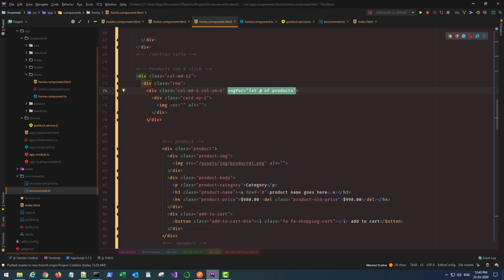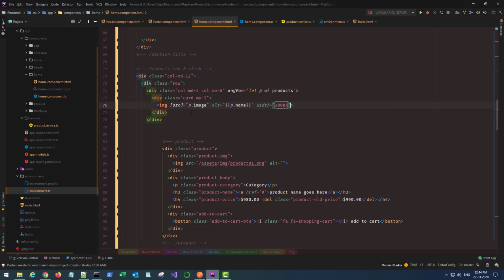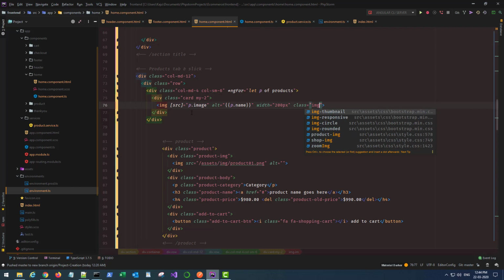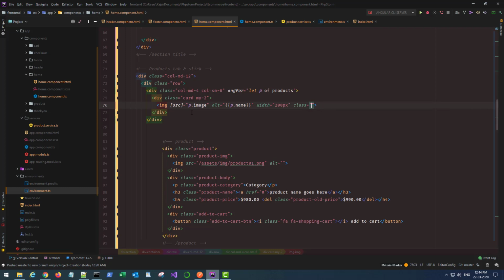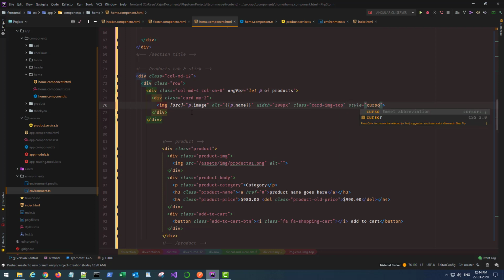So in the source, I want to bind it. The way you bind attributes is using square brackets and p.image. That's the image I'll receive from my backend, and I can also use p.name using string interpolation. Let's put a width of 200 pixels. Give it a class of card-img-top. The style should be cursor pointer.